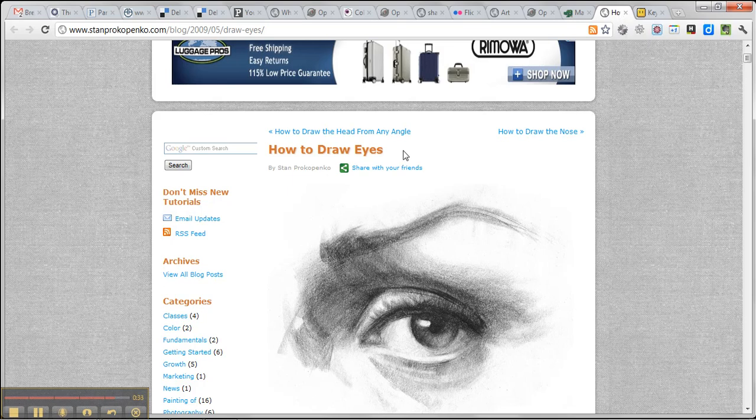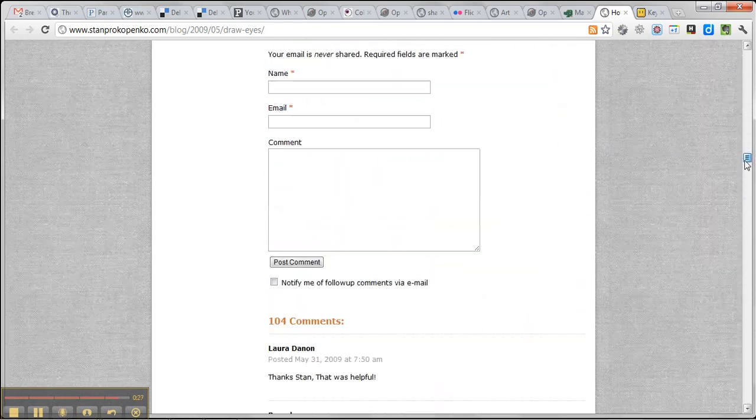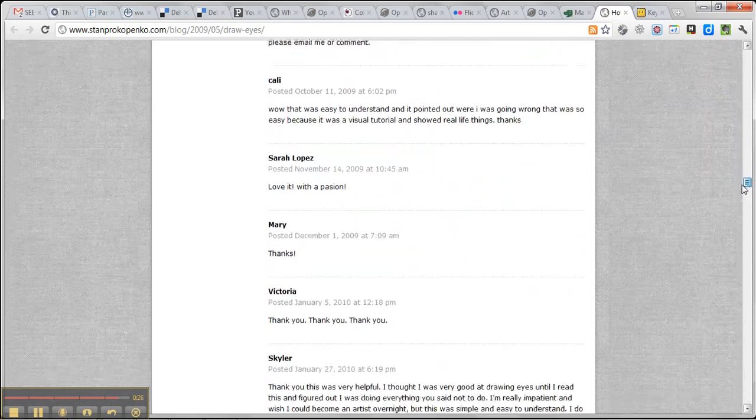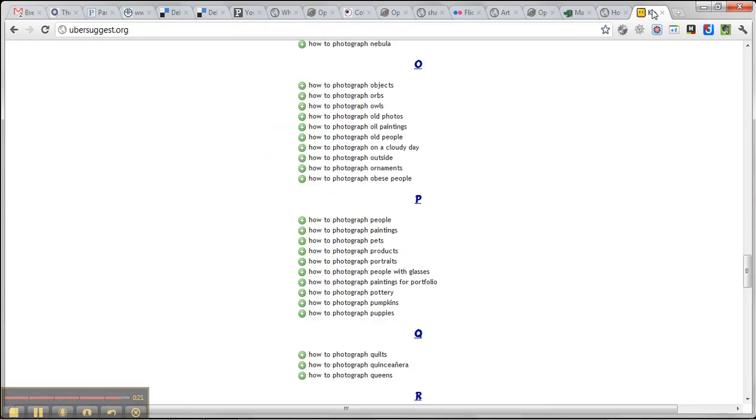Something else that came up in my research was how to actually draw eyes, and this piece of content is pretty robust. Might be better done as a video, but you can see there's tons of comments here. So then the last thing I did is I just typed in how to photograph in Ubersuggest, and then you see all different types of things. And I bet you, if you did a search for this, you would find things that resonate with your clients that you could have them write how-to guides on that actually could go around and get them links.